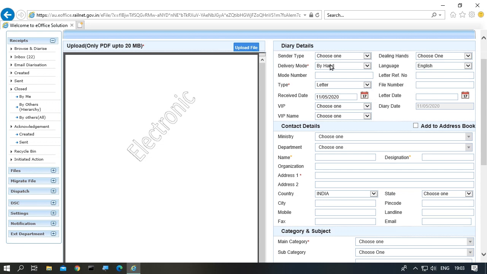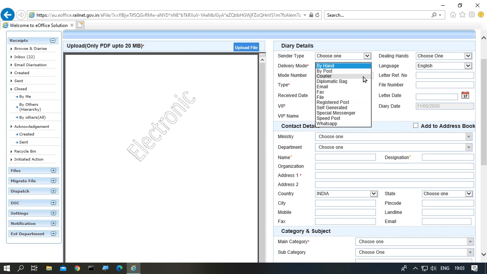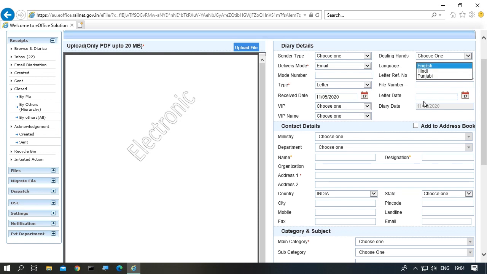In eOffice, any letter, whether it has come through electronic means or through physical means, which can be scanned and digitized and placed here, and diarizing is generated. Now only files can be uploaded here. By clicking upload file, it opens up an upload dialog box or choose file dialog box.